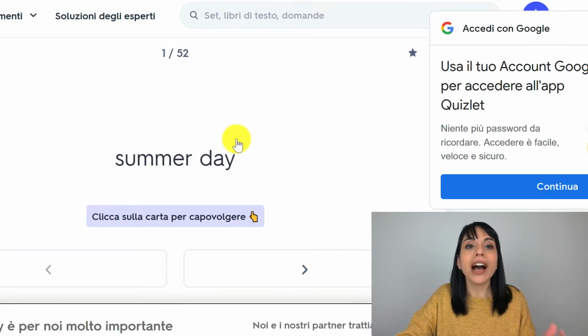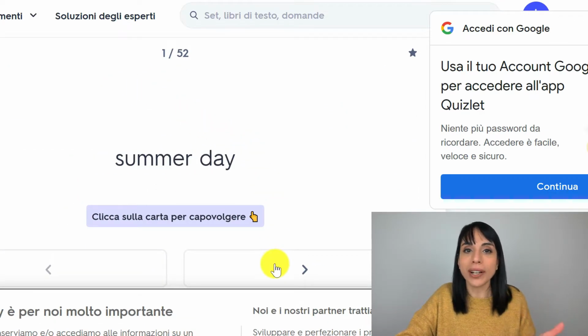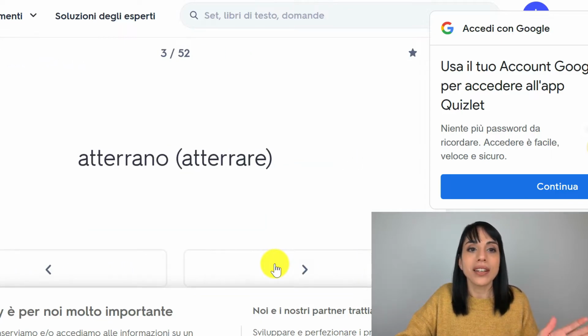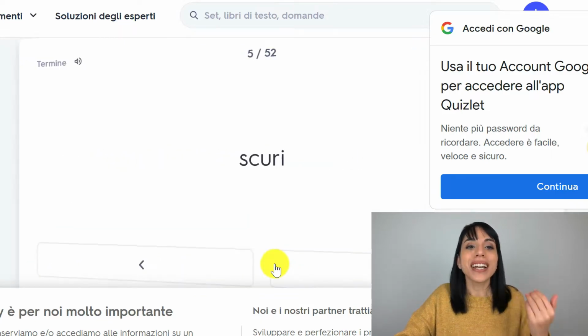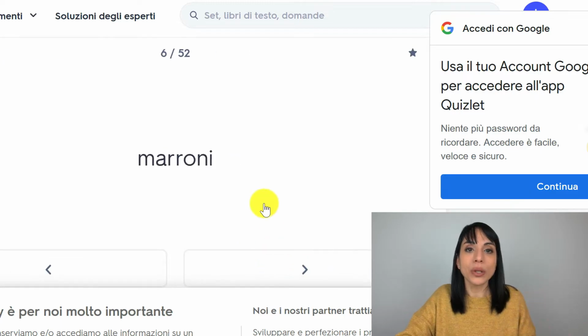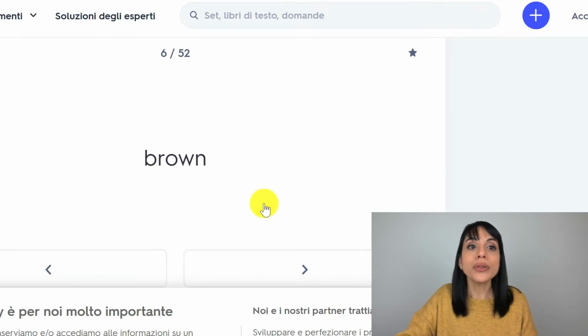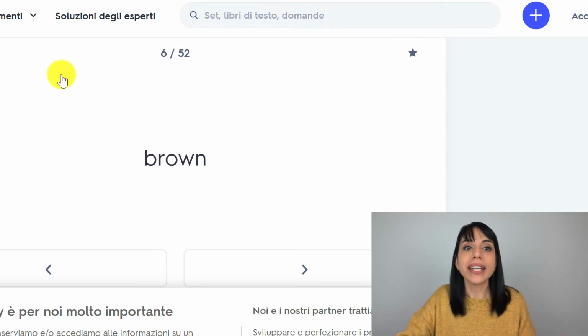And you will have a whole collection of flashcards that you can practice with. So just look at the Italian word, click to flip and look at the English translation. And you can also listen to the word in Italian by clicking on this icon on the upper left.